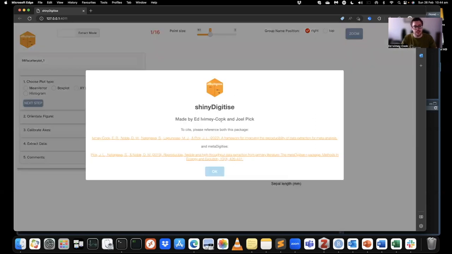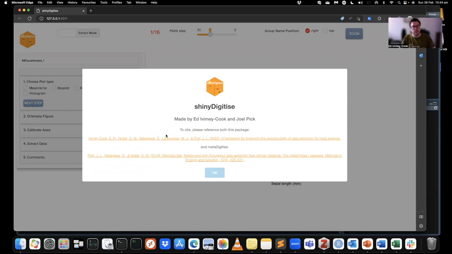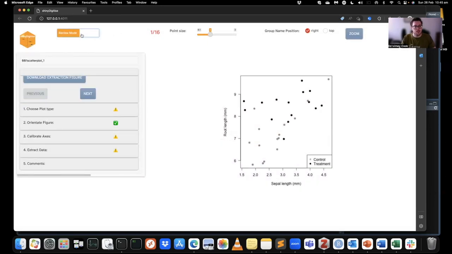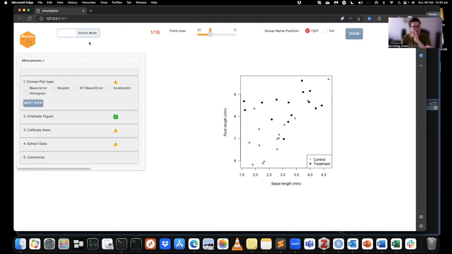And if you click this, it comes up with some further information. So we recently released a package that was introducing this, as well as some other tips for reproducibility. Then there's also the metaDigitise paper that all the internal functions are based upon. You also have an ability to click between review and extract, and that will come into play later on when you've already done your extraction.